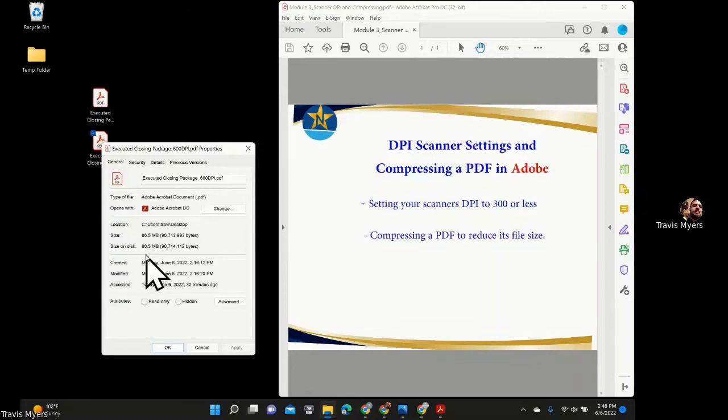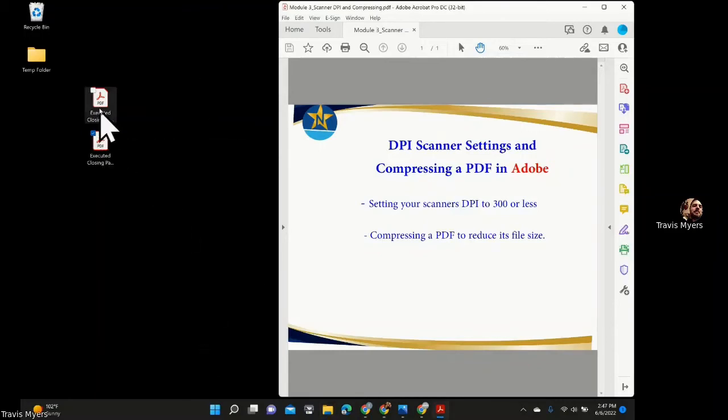Now, keep in mind, when you get to those closing packages that are 150, 200 pages, if you scan in at 600 DPI, it can probably get up there to 100, 150 megabytes. However, if you like to scan at 600 DPI, that's perfectly fine, but you will still need to compress your file, as what we're going to look at now. So we'll go ahead and compress the closing package that we scanned in at 300 DPI.